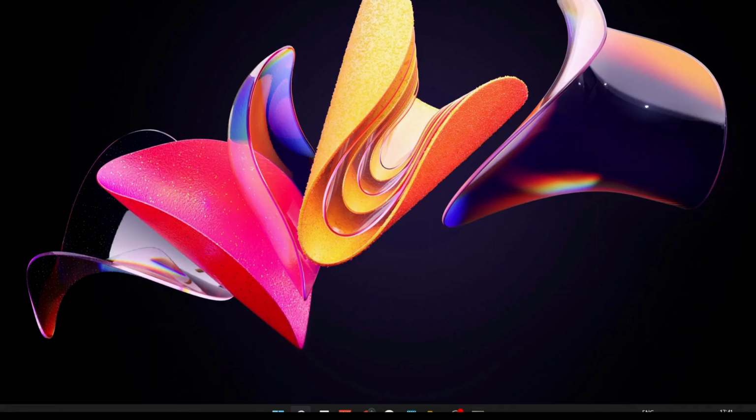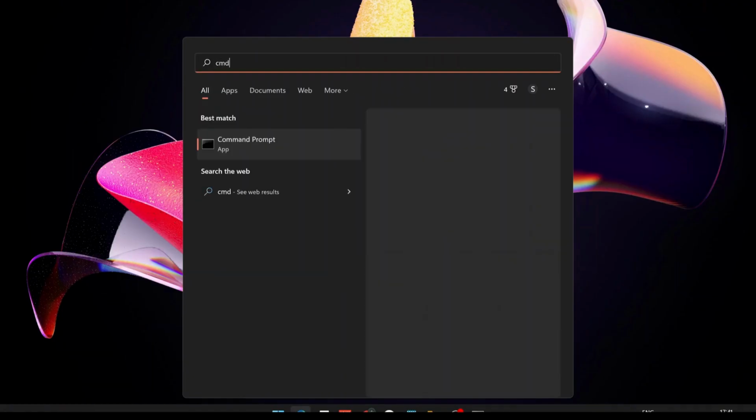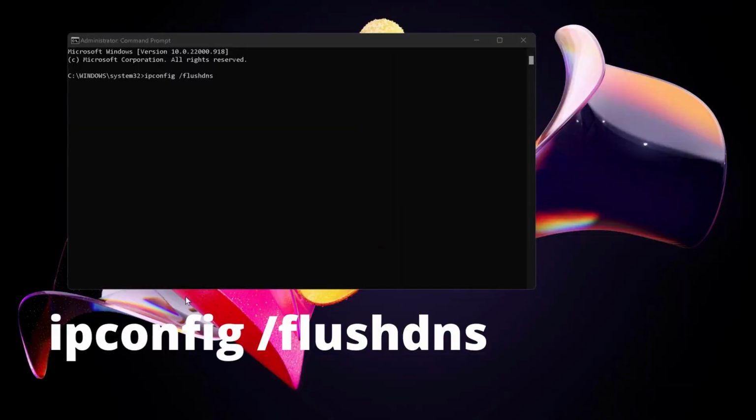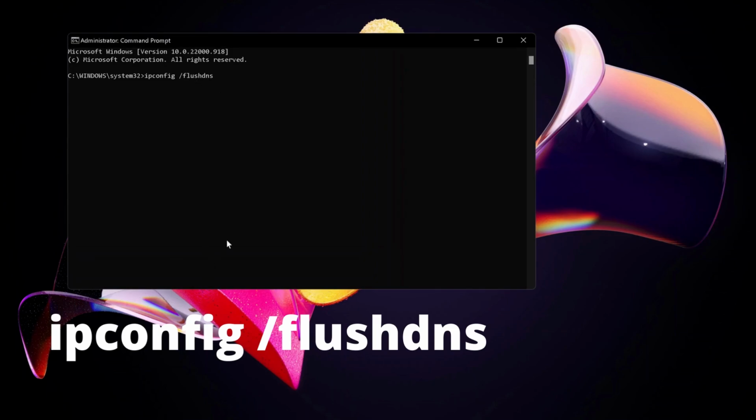Okay, the next step we need to run the command prompt. So just go to search bar and type in there cmd, then right click on it and run as administrator. Okay, once you open the command prompt, type this command in there, ipconfig /flushdns and then press enter.